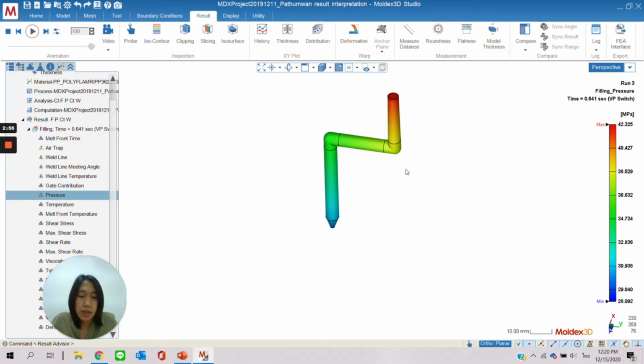In here, if the percentage is too large, customers could try to modify the runner design, whether it's the length or diameter, to prevent the pressure shortage before entering the part.